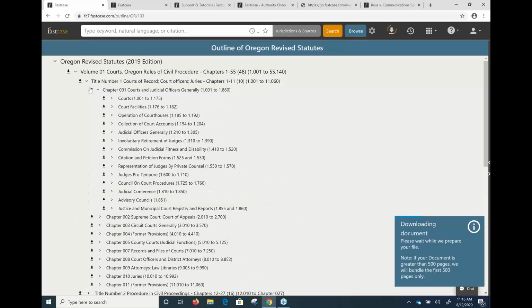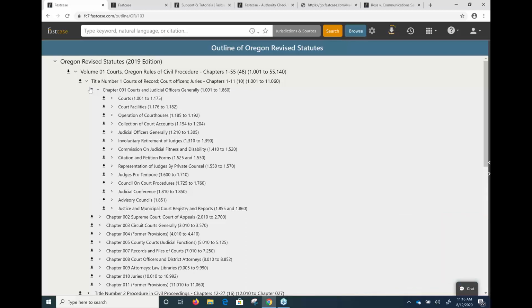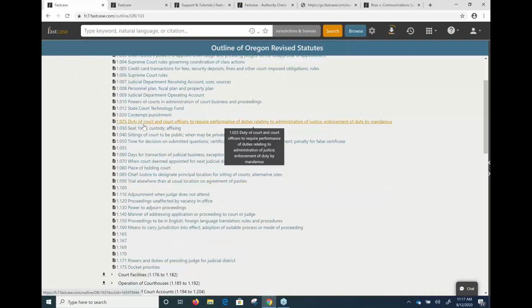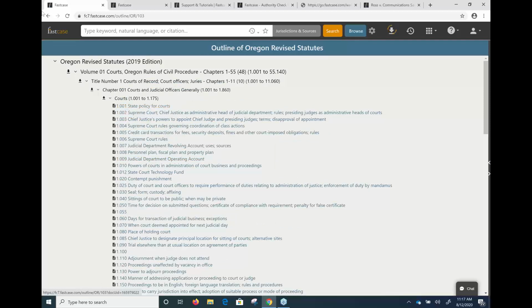The only restriction on these batch downloads is that they are capped at 500 pages. Now, once you click your download, it will send you a green box in the bottom right once that batch download is complete. And then, of course, as we continue to break out our sections, eventually we get to individual statute sections that we can open right from this outline view here.